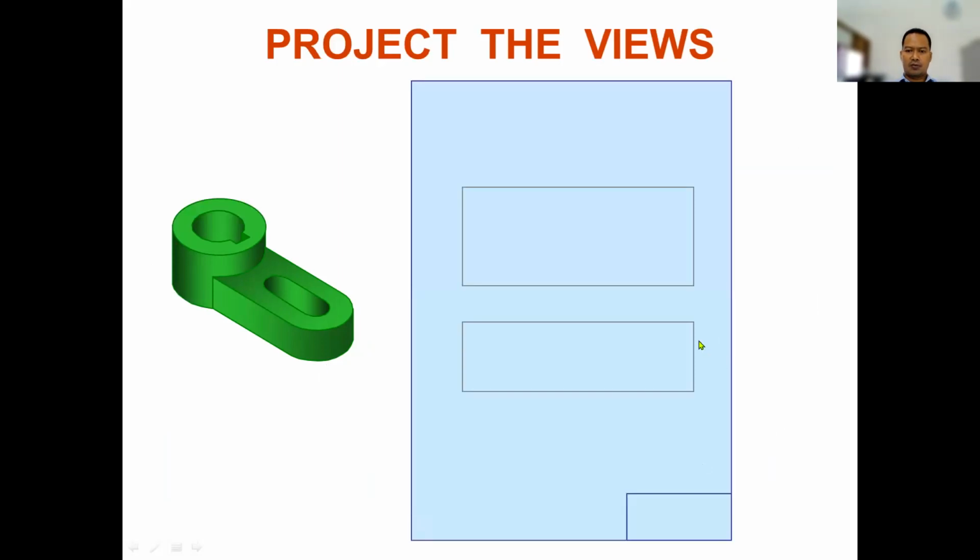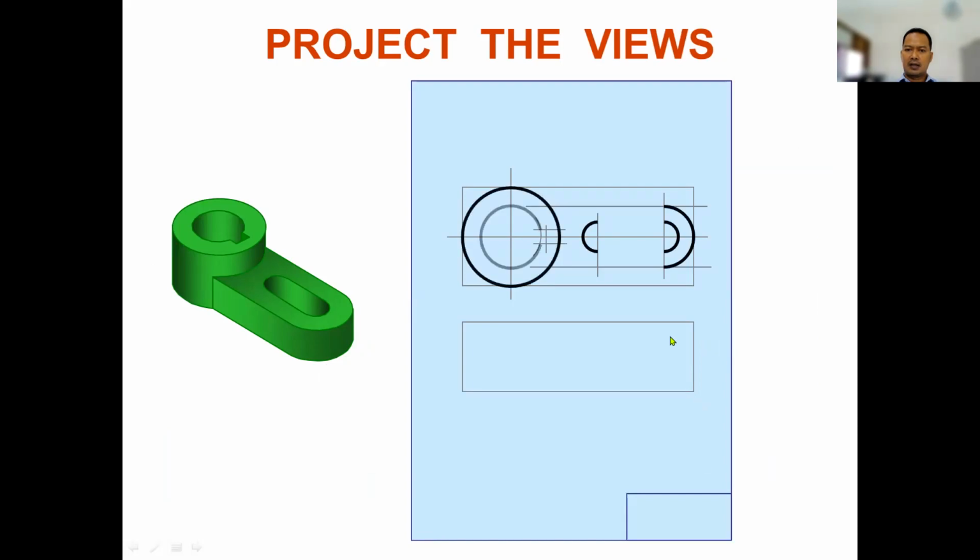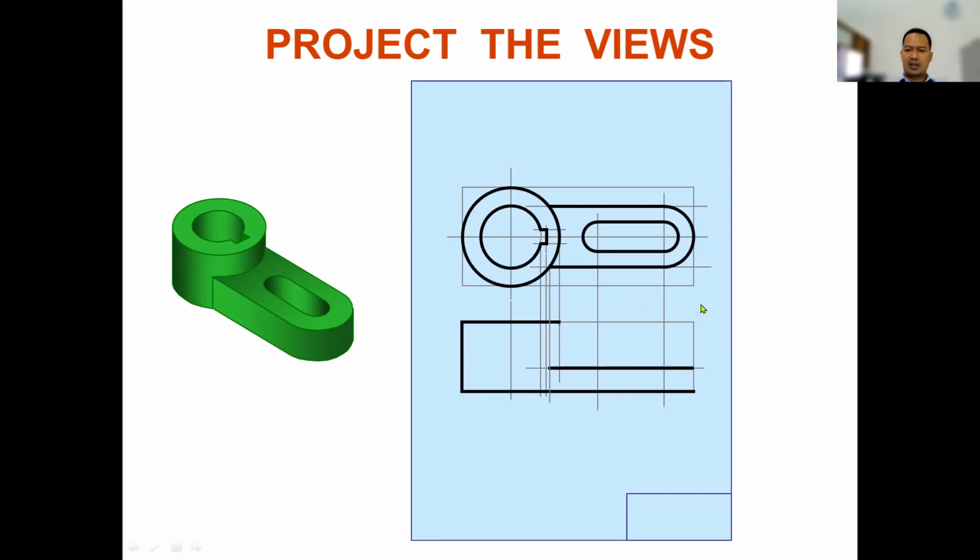Then you can continue to draw the projection views. For example, this one you can continue to create line, and then circle, and then another circle, and then line, and you will get the top views and another view as well. You can continue with line, create line. You can make it a bold line, and then you will get the views like this.